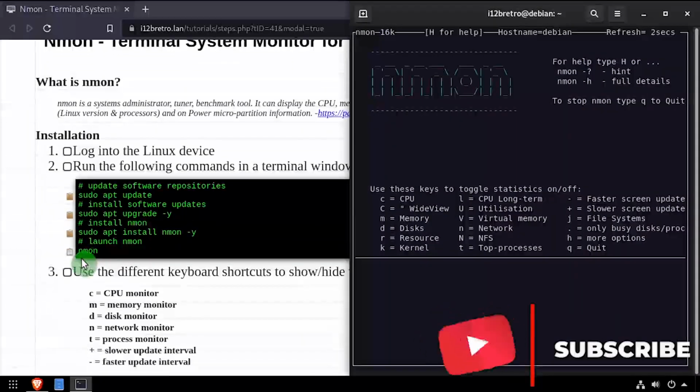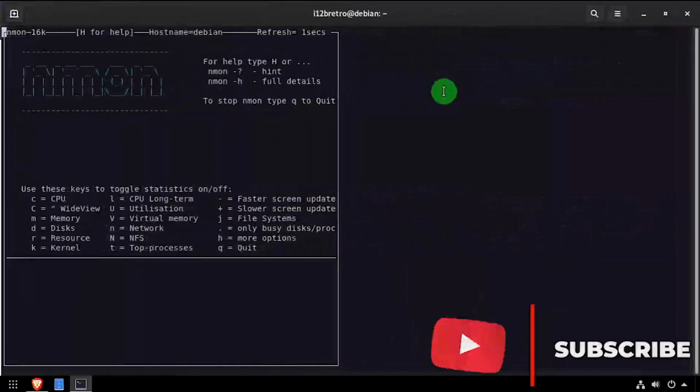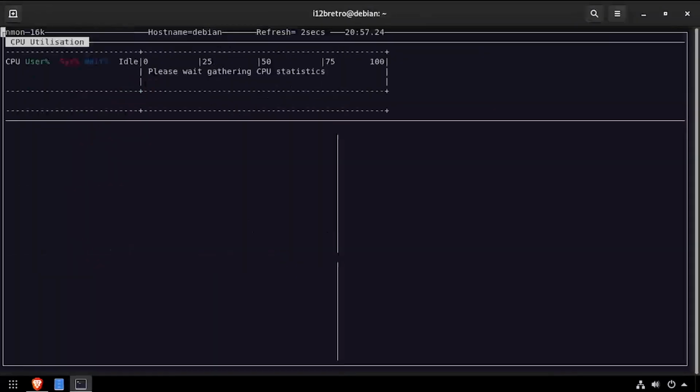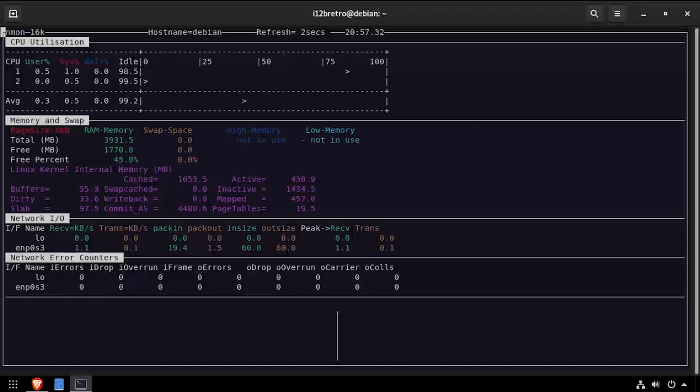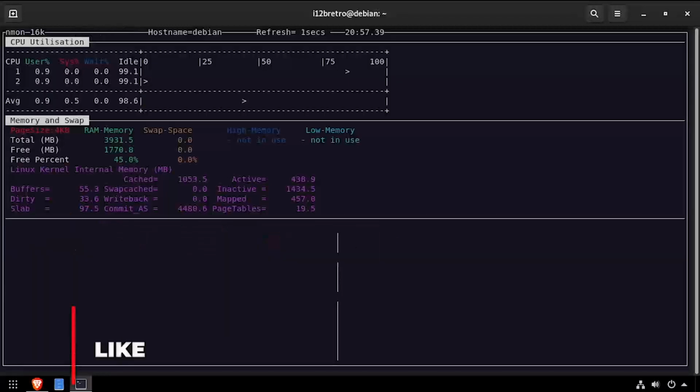Using the various keyboard shortcuts, we can now add and remove different system monitors such as CPU, memory, network, and disk utilization that we'd like to watch in the terminal. We can also adjust the refresh interval as needed using the plus and minus keys.